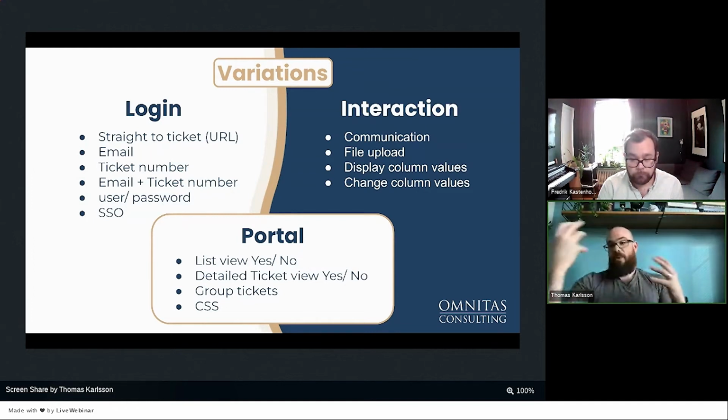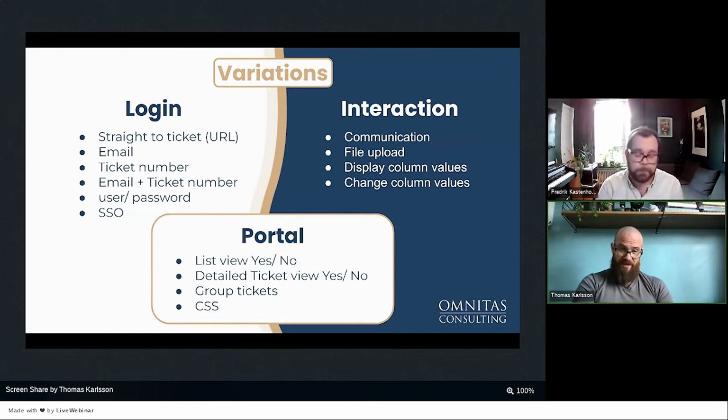Then when we talk about the portal in general, do you want a list view, yes or no? The list view was when you logged in, you saw all your tickets. Or do you want a detailed ticket view, yes or no? Some organizations might just want to present the list saying, these are your tickets, these are the statuses. Don't try to click them because nothing will happen, but you can see your ticket right in the list view. So you can have only the list view, only the detailed ticket view, where you probably need a URL to get straight to your ticket, or you can have the combination that we just showed.